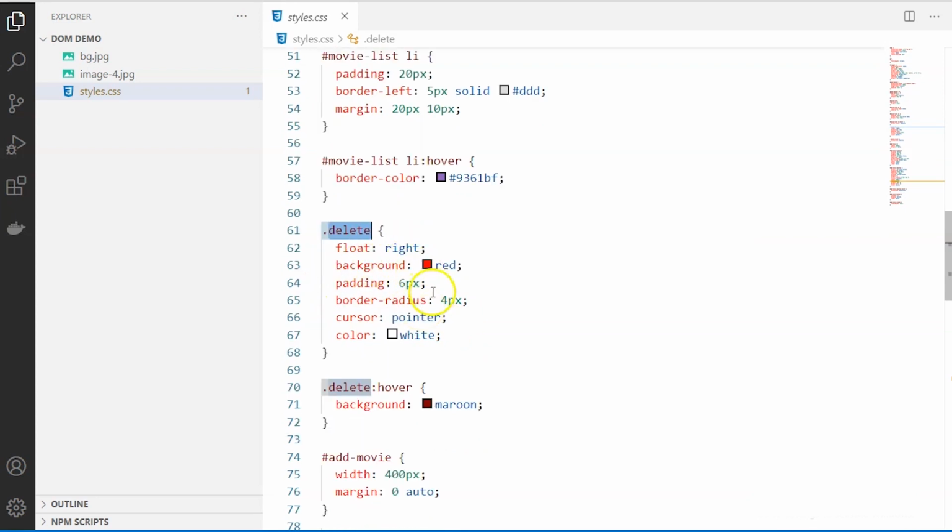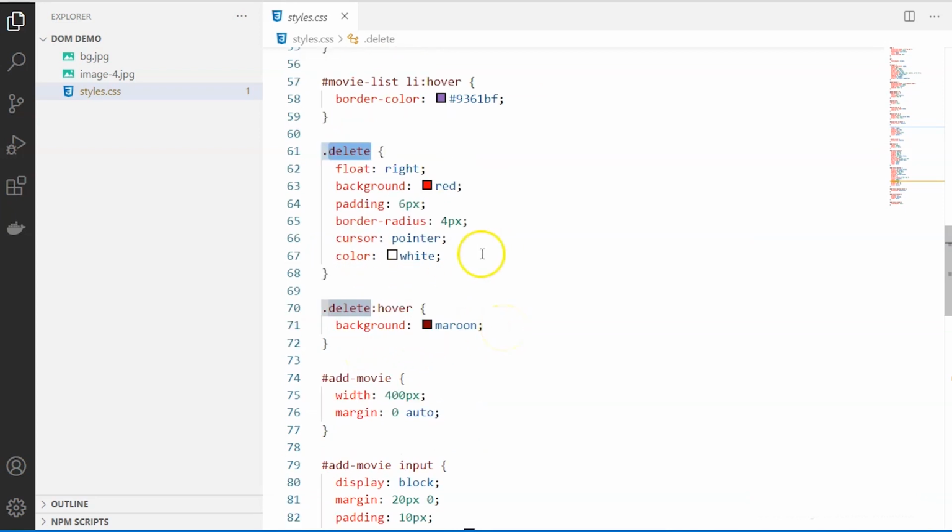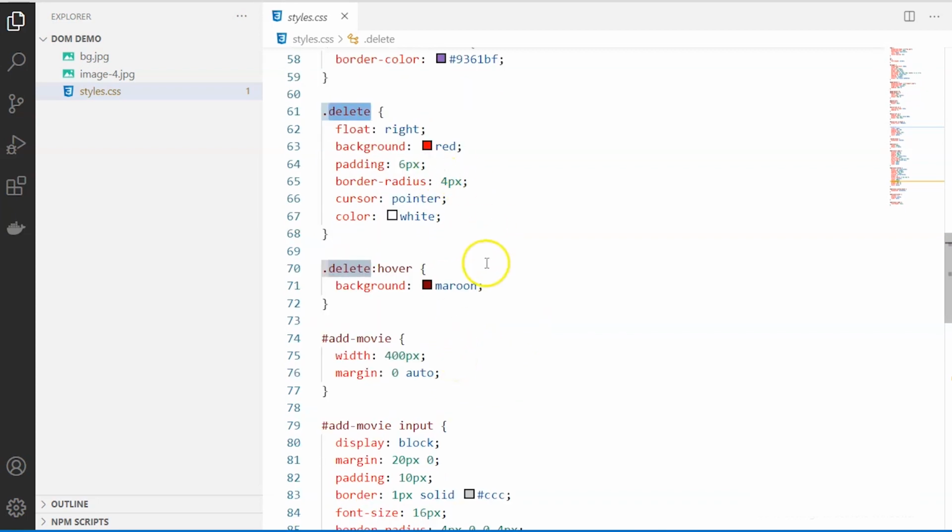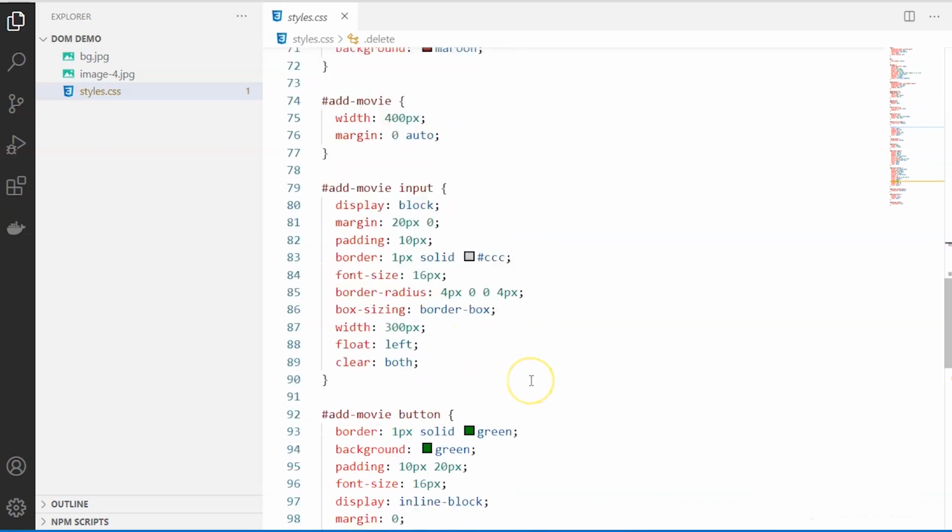And what are the differences? It has a radius, so that button has rounded corners, and the text is white. And again, when I hover, it changes the background color from red.